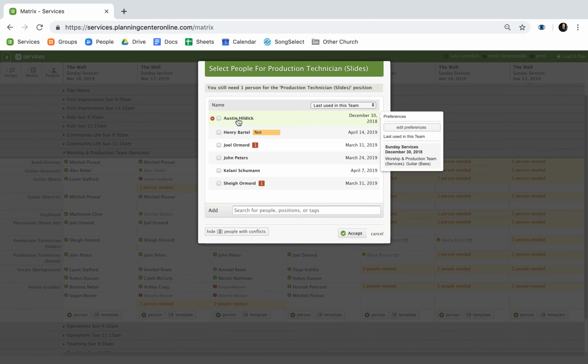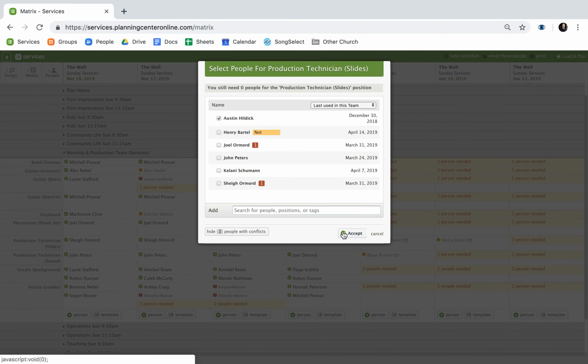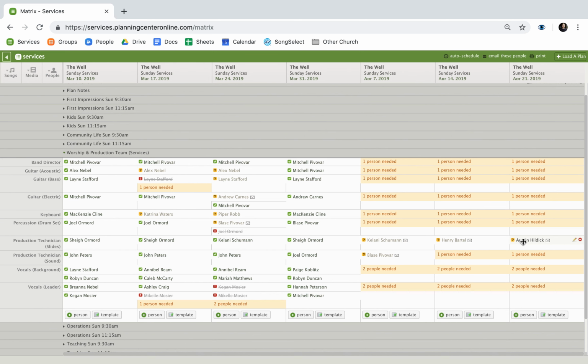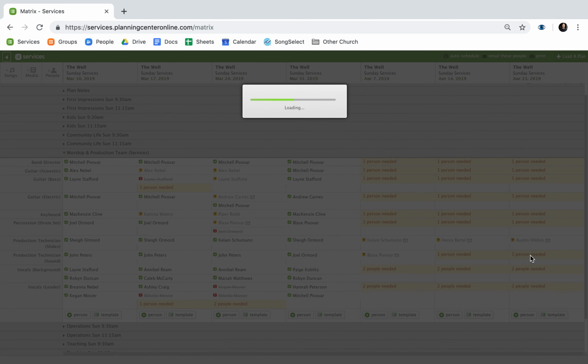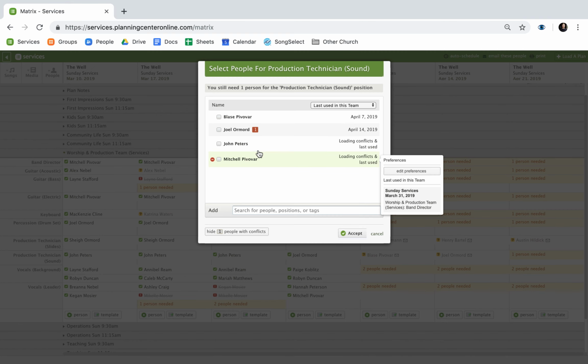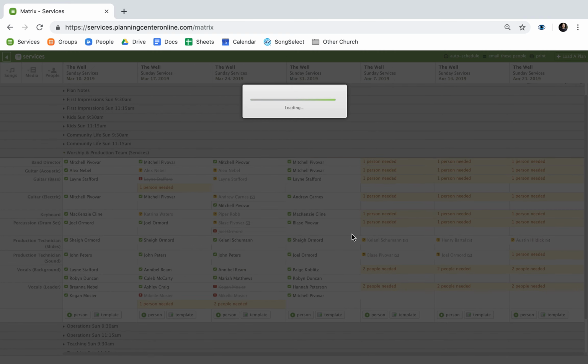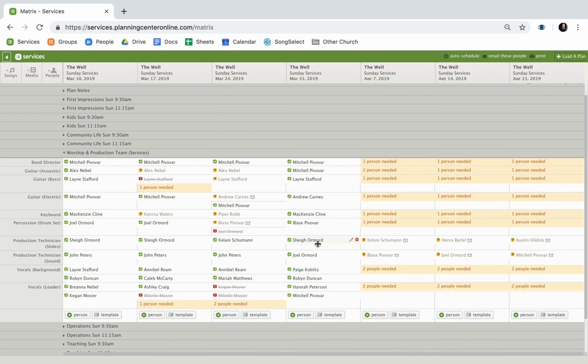So let's say we schedule Austin, and we need some people for sound. Let's say we schedule Joel, and we schedule myself, Mitchell. So now you can see on here all of the people that you've scheduled to serve. These different little icons next to them mean different things. This green check mark indicates that they have accepted the invitation to serve.